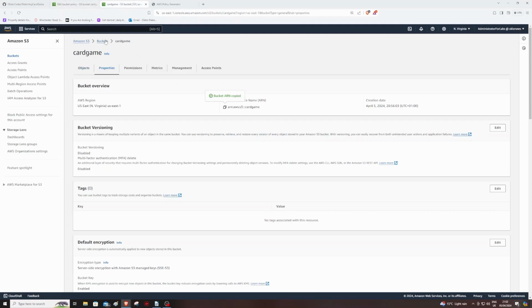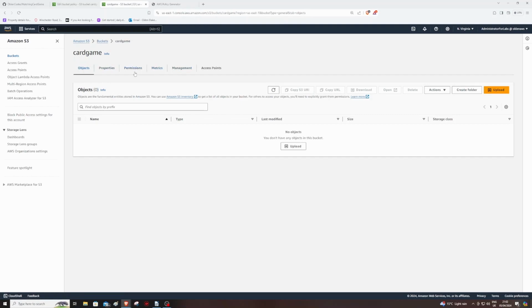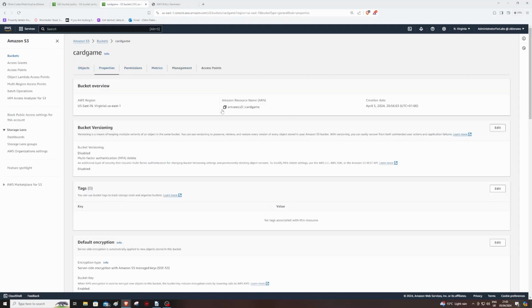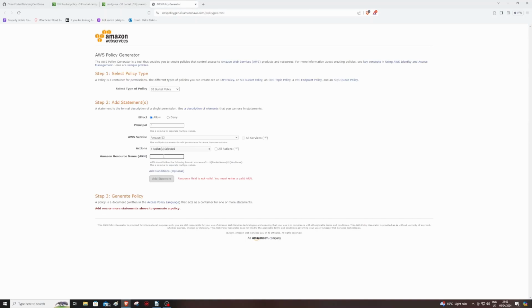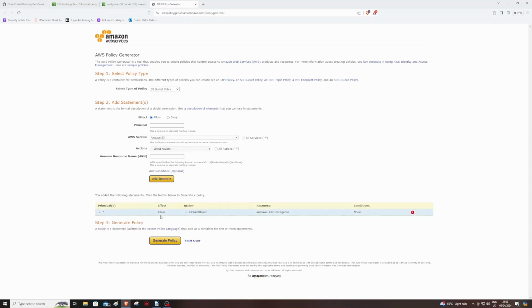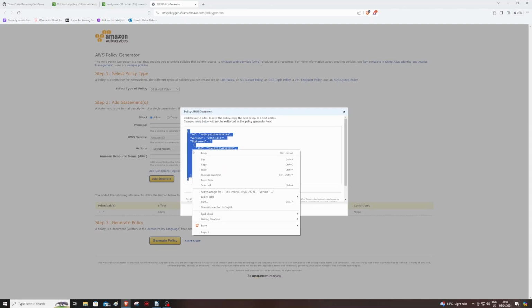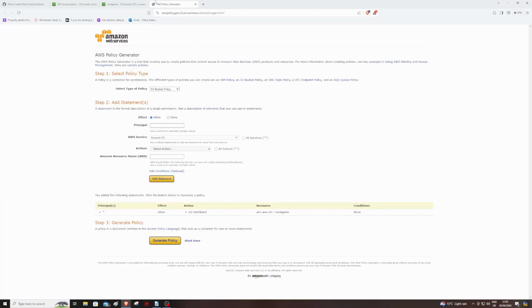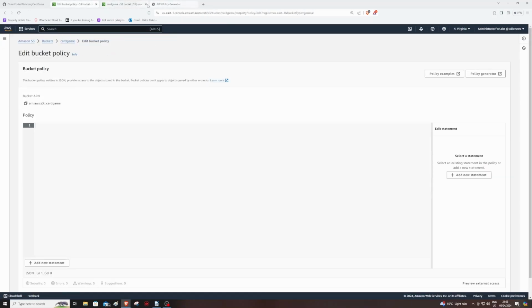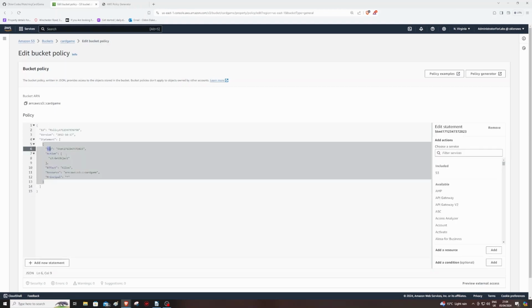Amazon Resource Name, ARN, would be within the bucket details. How to get it is by going back to the bucket. My one, card game, properties, and then the ARN is here, which you can copy. Add conditions optional, then add statement. Once we see the statement, we can generate policy and then copy this policy into our policy here. So this policy allows everybody public read access to the S3 bucket.